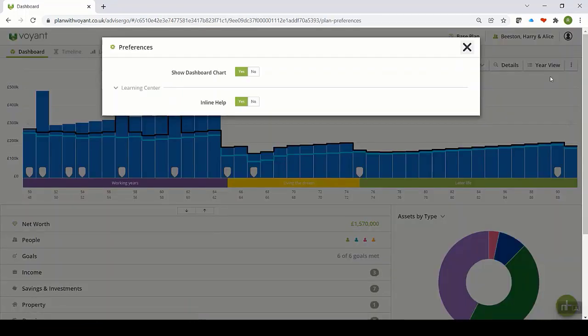If I click on preferences, you'll see that I've got Show Dashboard Chart turned on. I have the option to hide or to show the dashboard chart. I like to keep it visible whilst I'm building a plan, because you will see the chart react as you add or amend things, and that acts as a sense check. When I'm presenting to clients, I like to have it turned off so that I use the dashboard purely as a page where I sense check the data that I've entered, and then I take them onto the Let's See screen after that. I do keep inline help switched on.